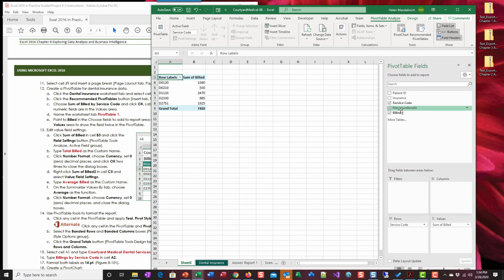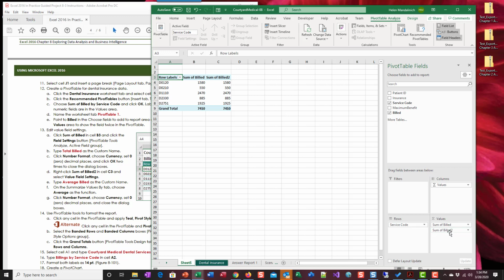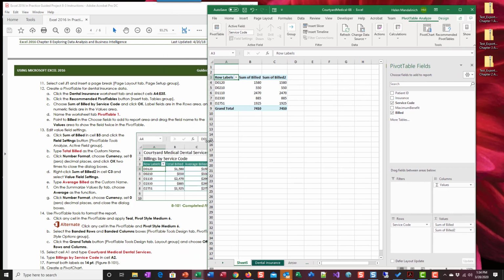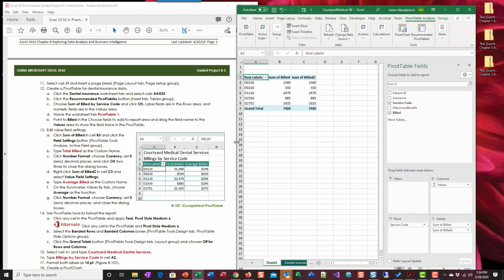We want to bring billed down to the value box a second time because we really want 2 statistics on billed, one total and one average by this service code. So I'm going to click on billed and just drop it down. It's going to come up here, sum of billed 2, and we have it in the values twice. And that's okay.